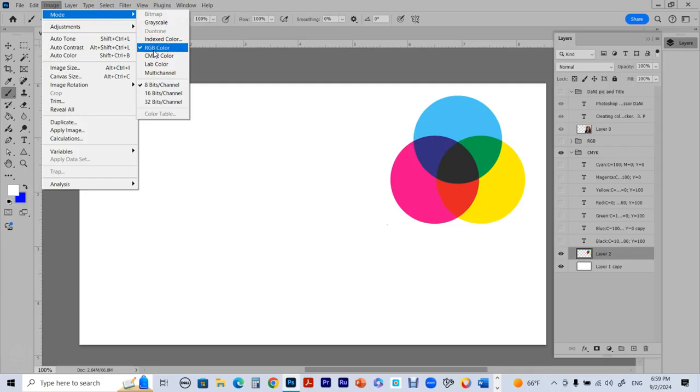Now we didn't switch before because RGB is the default setting for Photoshop. So we were originally in RGB color mode, so we didn't have to switch. But now we have to switch to a CMYK color mode.